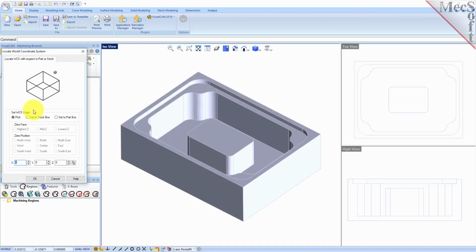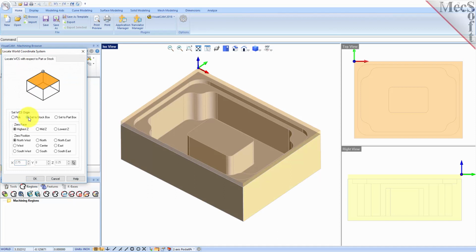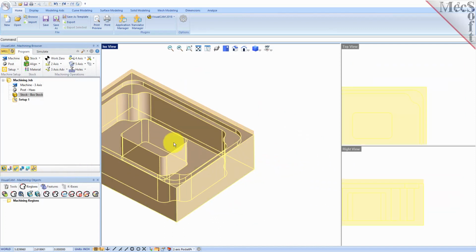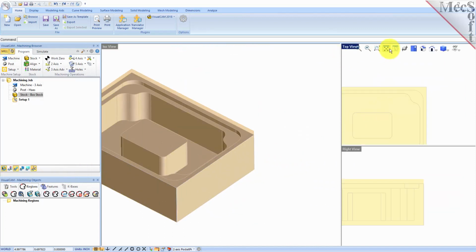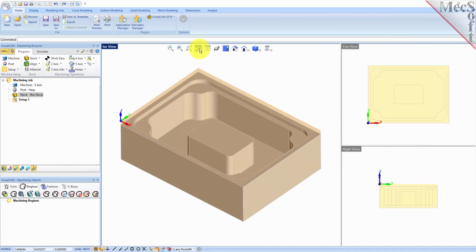Then select Set to Stock Box. Then set 0 face to highest Z and 0 position to southwest corner. This sets the machine home to the top of the stock material and the southwest corner of the stock geometry. Pick OK, and the part and stock geometry are now transformed to the World Coordinate Origin, or WCS.